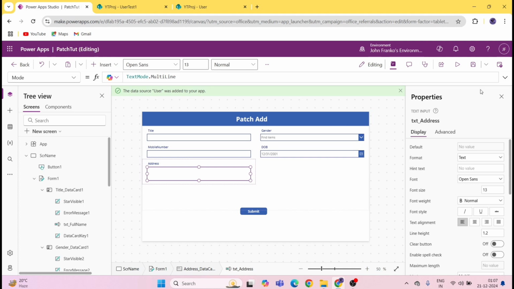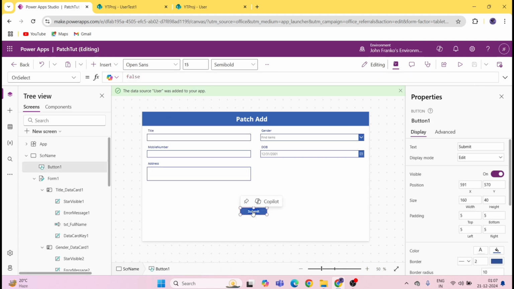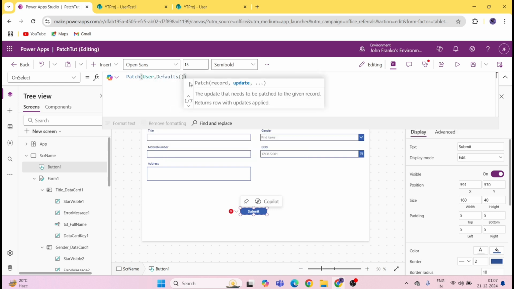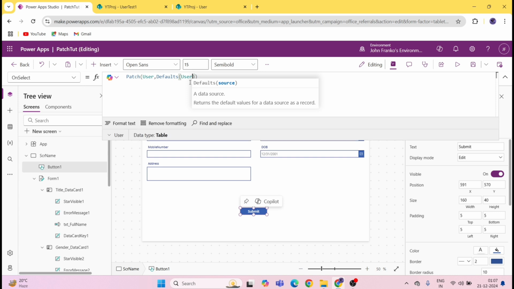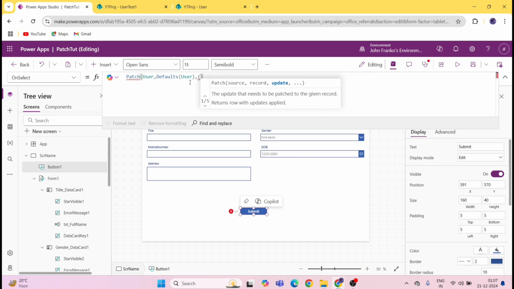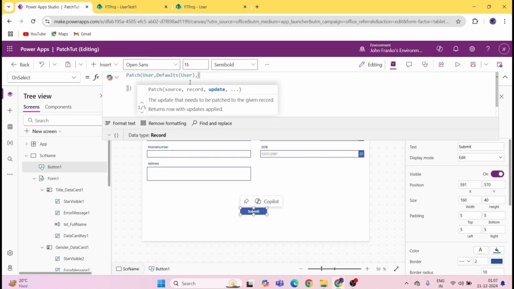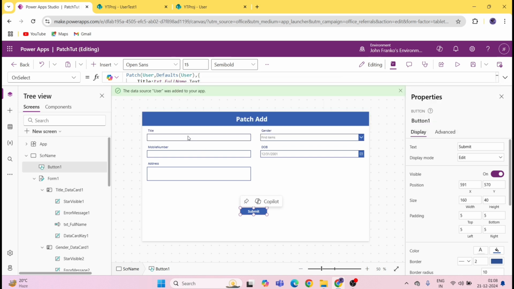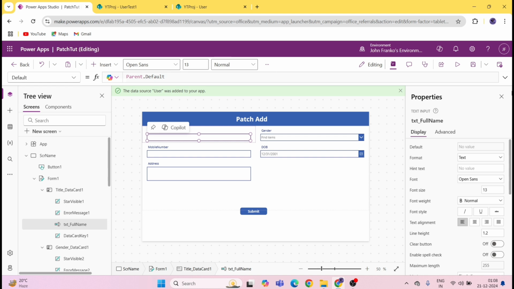We have to write the patch function. So I will write the patch function first, then we will work with the validation. So patch function, patch user, comma, defaults user, open close, and here we will be having the title first. Title is txt box full name dot text, which means we are getting the text from the text box which we have added, right?